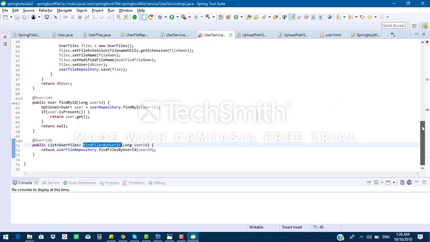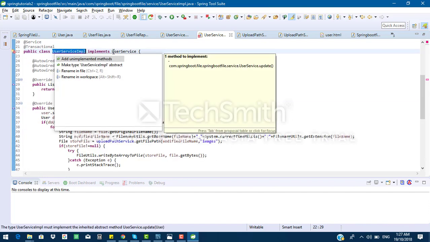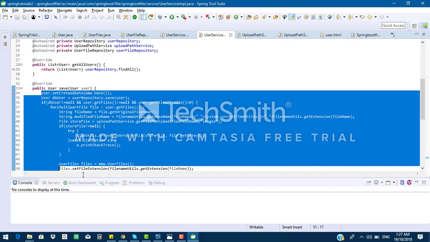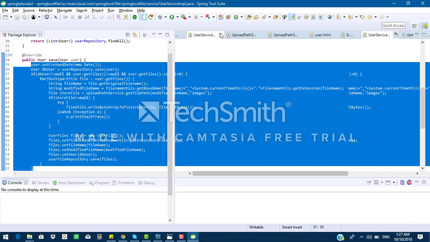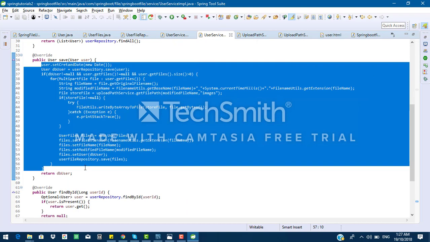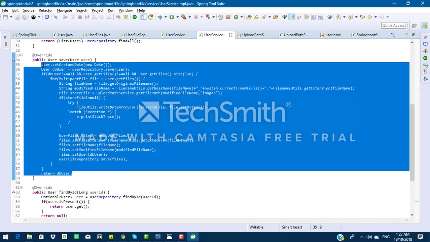Now I am going to service impl. I am going to implement that method. Here also I am taking the same save method only. I am taking save only, but I need to make some modifications.